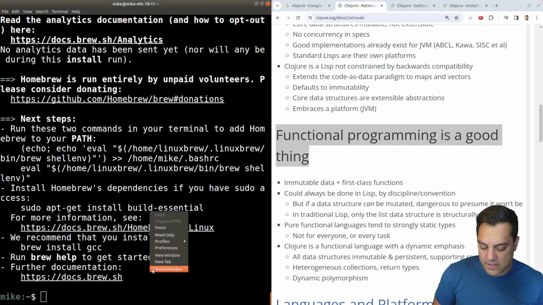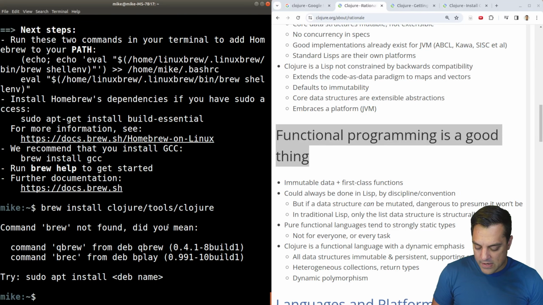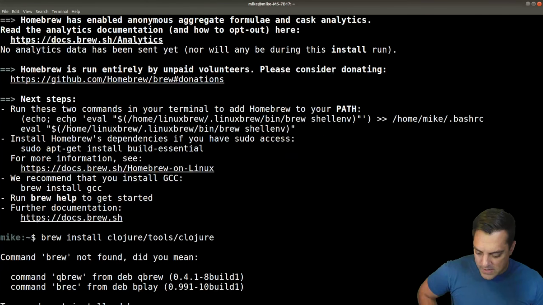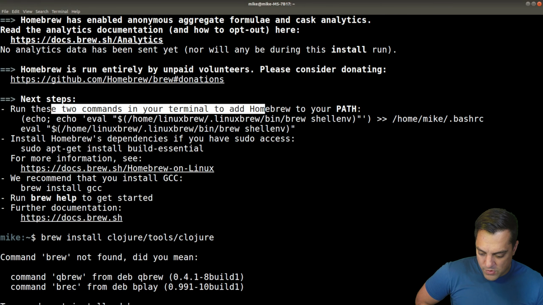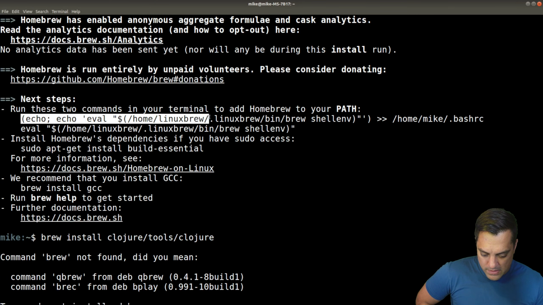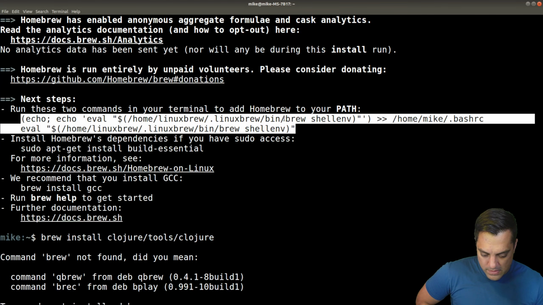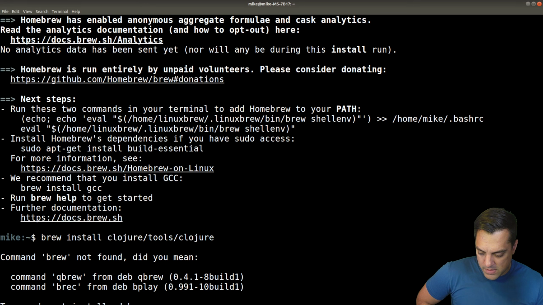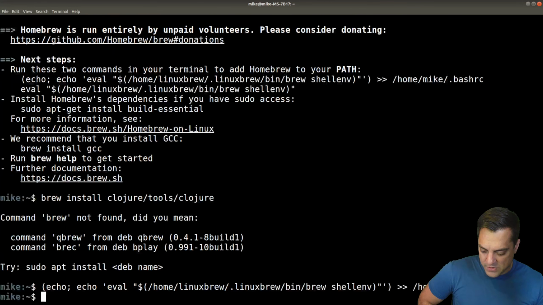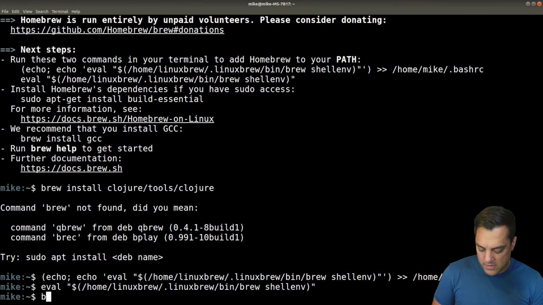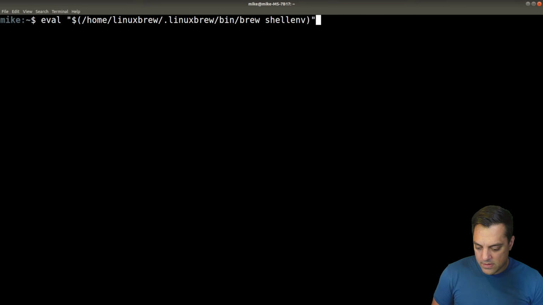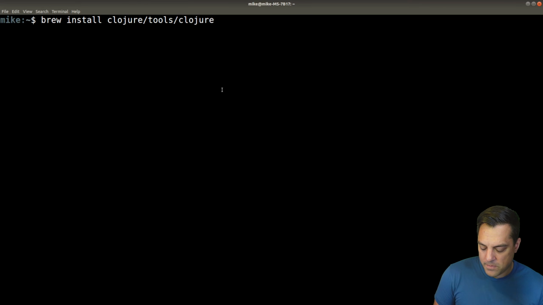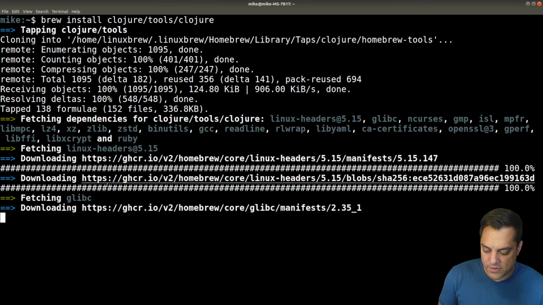Let's go ahead and check on this download. That's finished. So let's try to brew install. Okay, it says brew not found. Oh, next steps here. Let's read the whole installation. Run these two commands in your terminal to add Homebrew to your path. Okay, I'll do this. I'll go ahead and paste it in here, and let's see if that works. And I have the build essential tools here. Okay, let's do that. Brew. Okay, it is there. So let's do brew install clojure. And we'll just give that a moment to download.